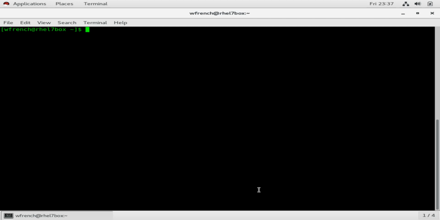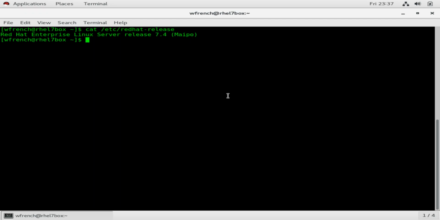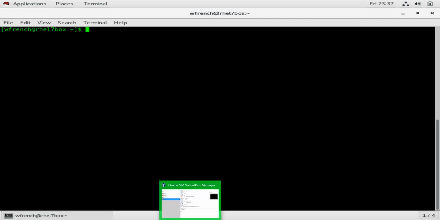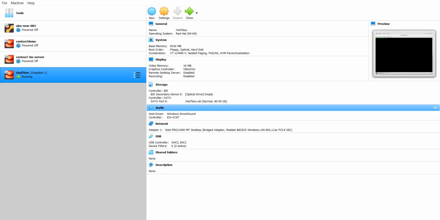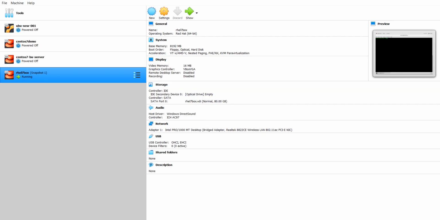So let me first show you that we are running the Red Hat 7.4 operating system. There it is. And what we're going to do is run through the steps it takes to mount the media. I'm going to have to show you how to get the media mounted first by at least getting the ISO put in place in the DVD-ROM drive.